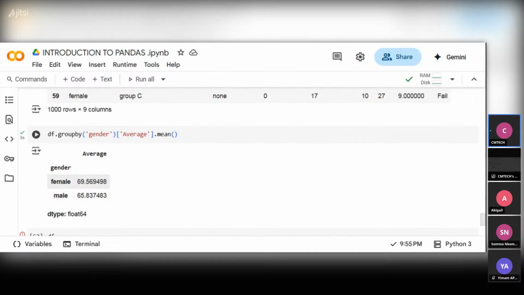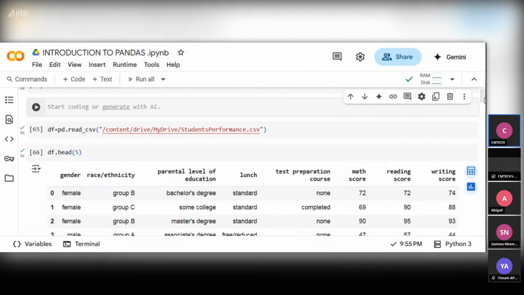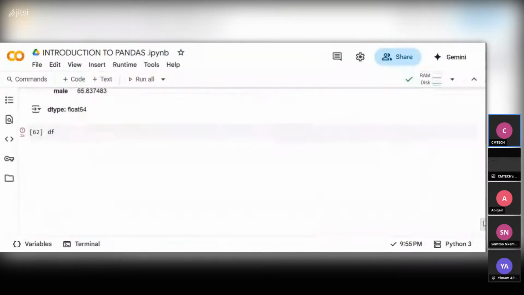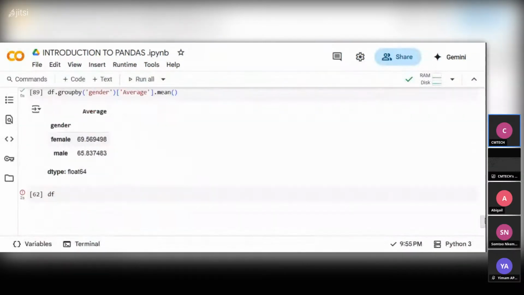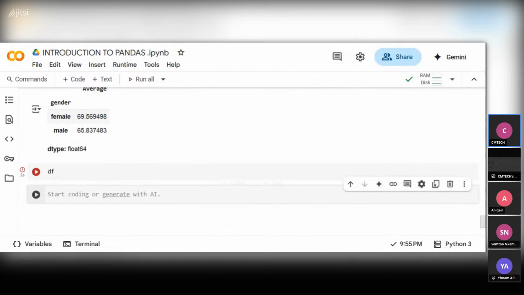the female has 96% and the male has 55%. So when we want to visualize, we can also visualize. So let me see other code like this again. Let's see. Now we are going to see this again.